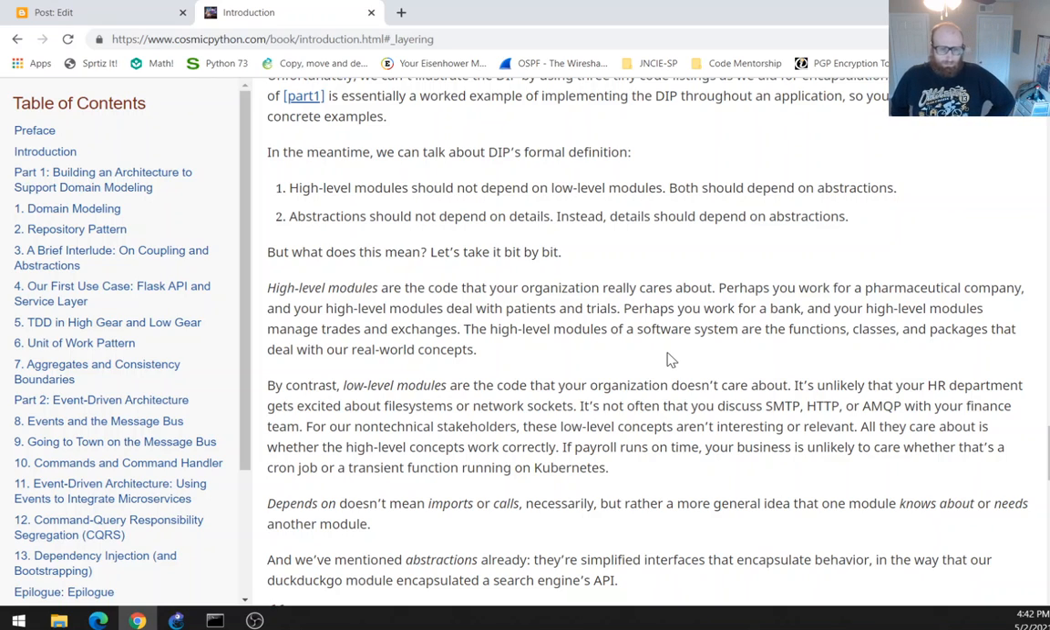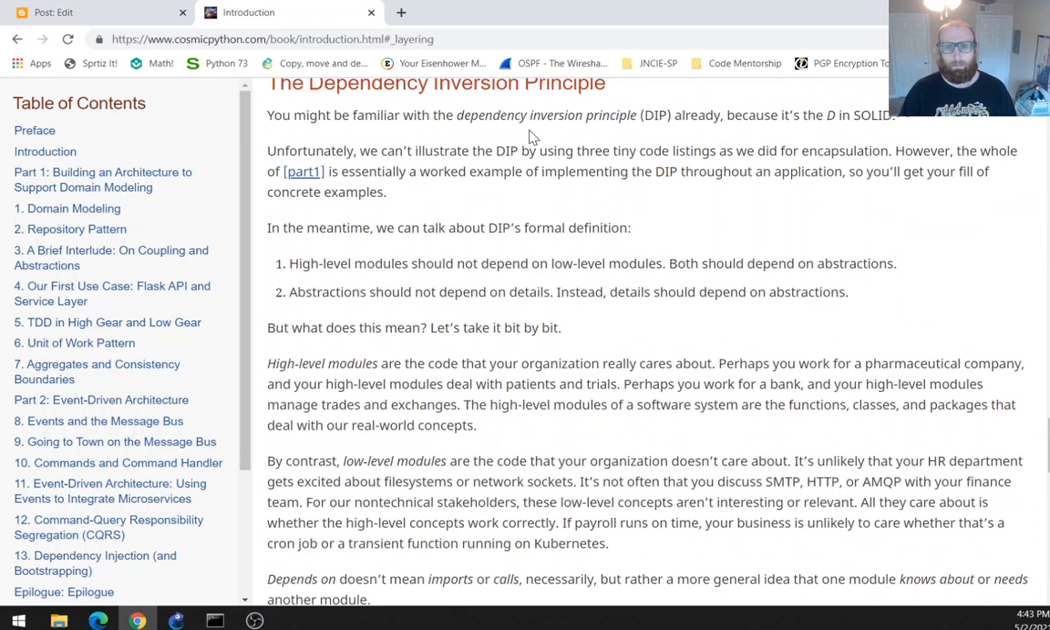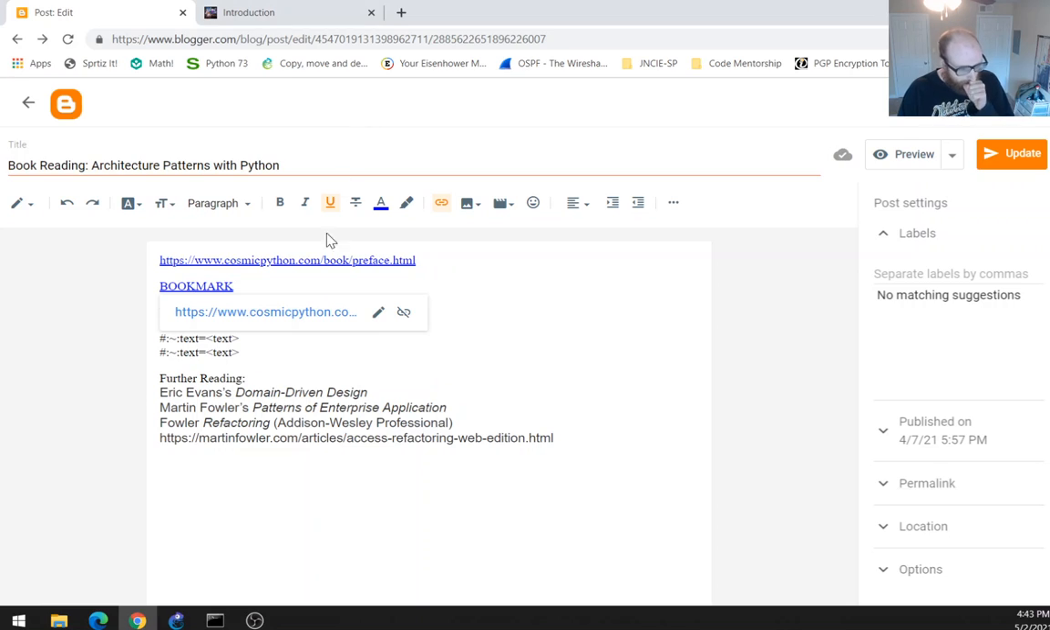Formal definition. Number 1, high-level modules should not depend on low-level modules. Both should depend on abstractions. And number 2, abstractions should not depend on details. Instead, details should depend on abstractions. So I think I'm going to highlight this as my first note, because I think that's going to be valuable.